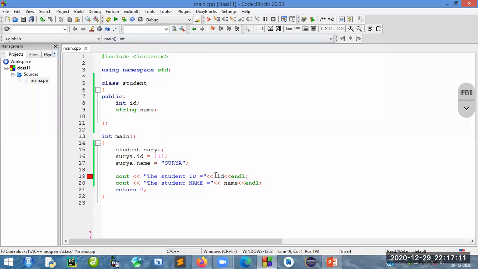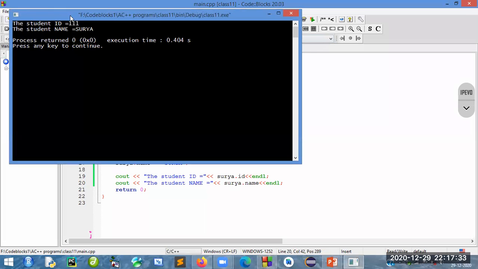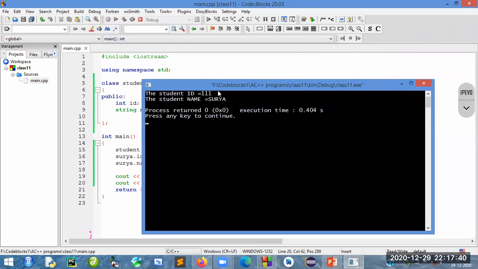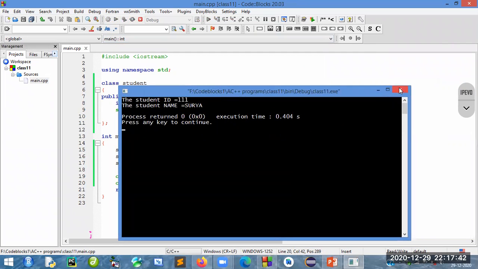Sorry, we just missed this one. We have to mention that we are calling the object. Surya is my object. Surya dot id, please mention this one, and Surya dot name. Just run this one. See here, you can see the student ID is 111 and the student name is Surya. So this is how you create the objects as well as classes.